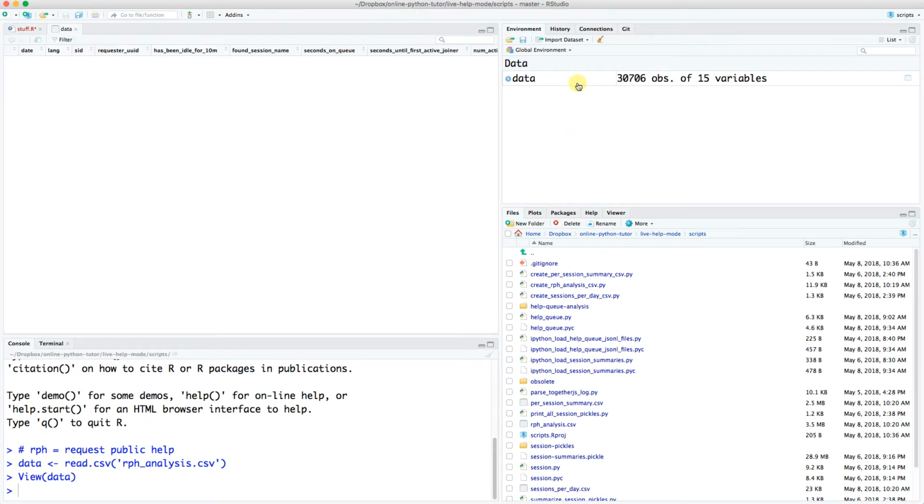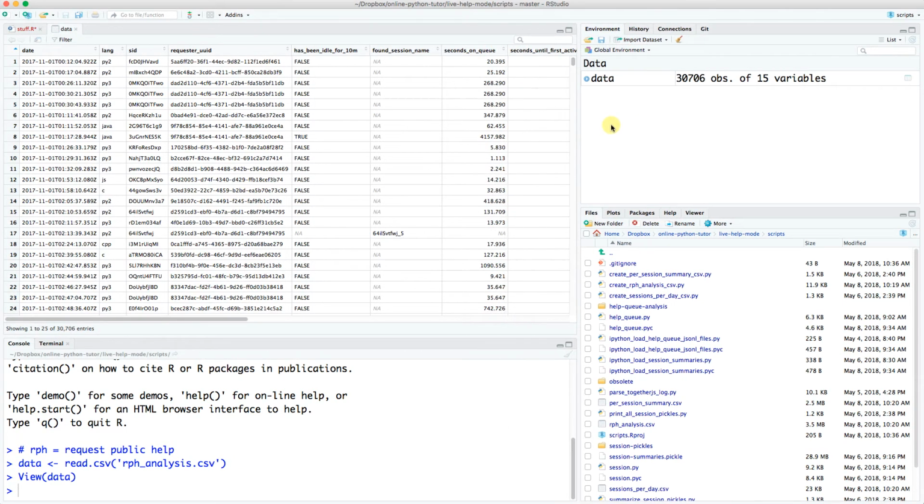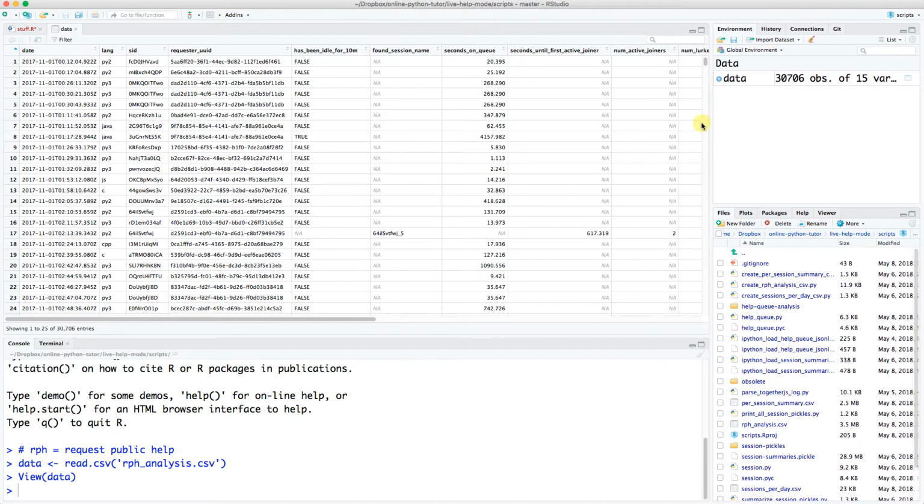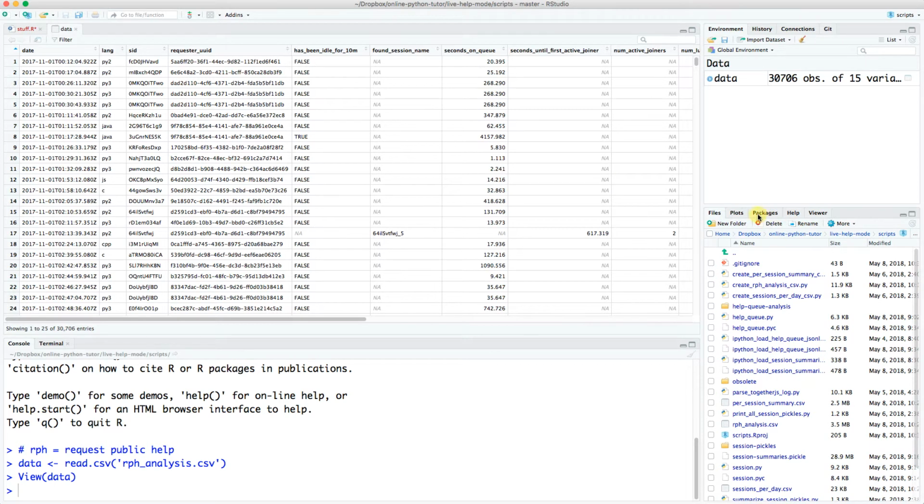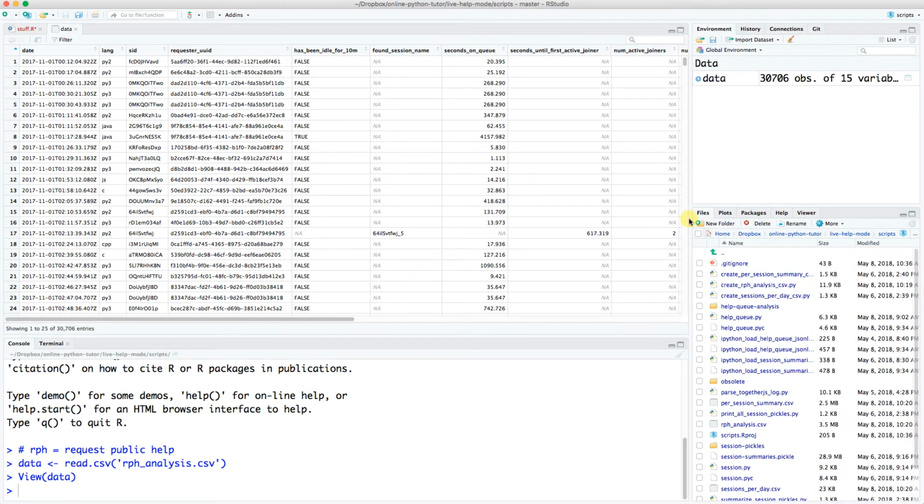I'm going to look at my data frame. I'm going to make this a little bigger. Actually, I'm going to make this pretty big. I don't actually need most of this stuff. I'll need the plots later. Okay, so what is this data frame?